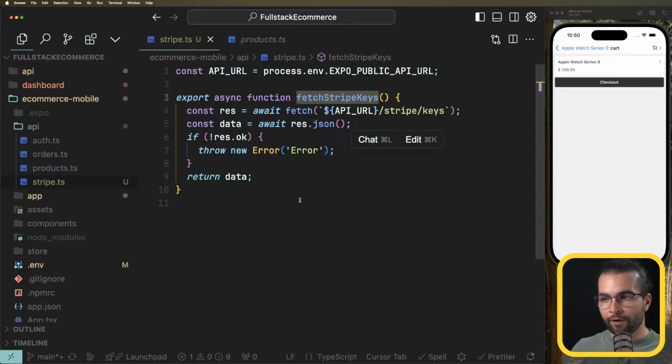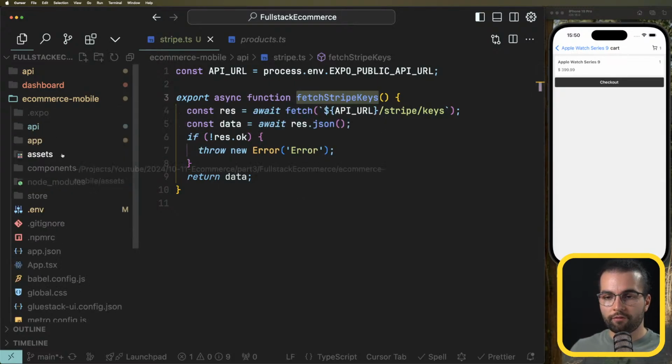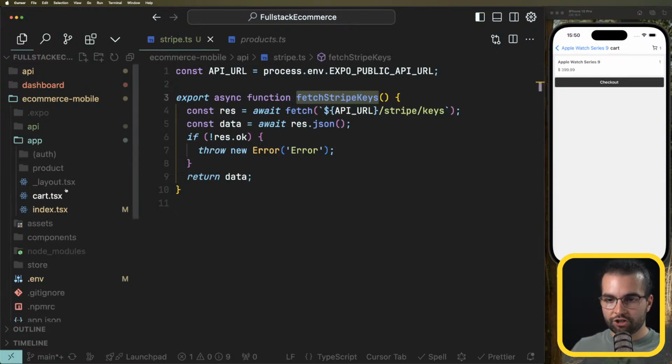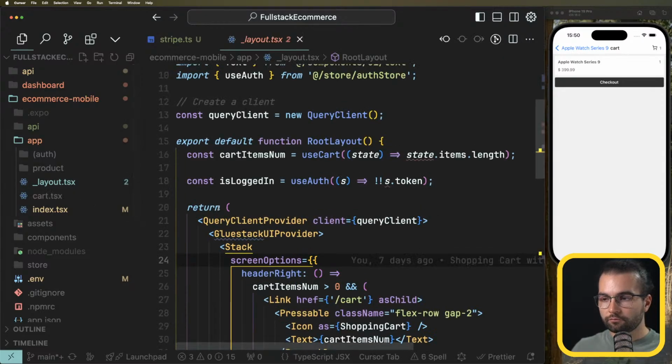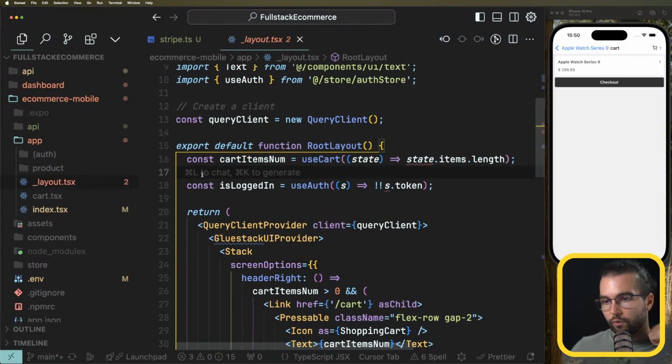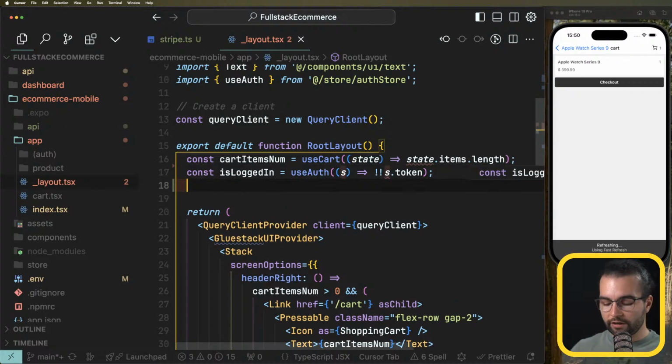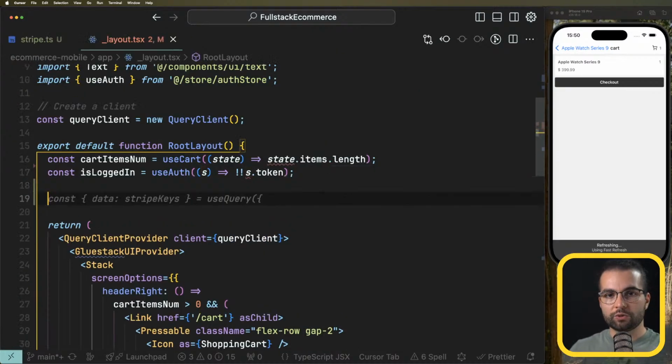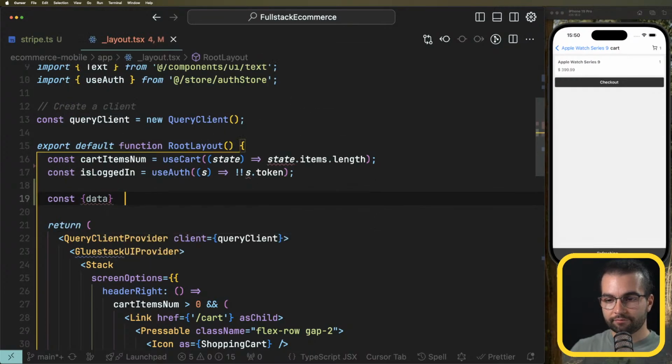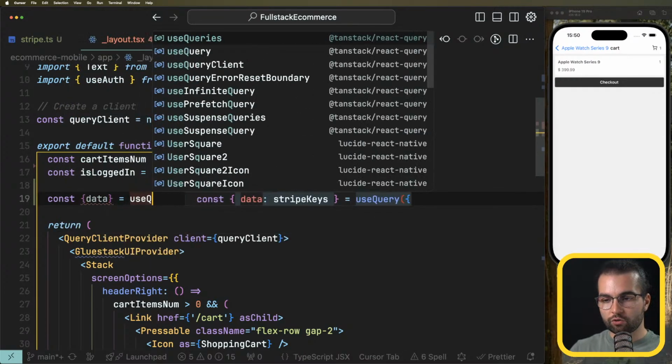Now let's go ahead and fetch these Stripe keys from the application layout. And in this layout, we can go ahead and use useQuery, because in our mobile application, we are using TanStack Query. So we can do const data is equal to useQuery.